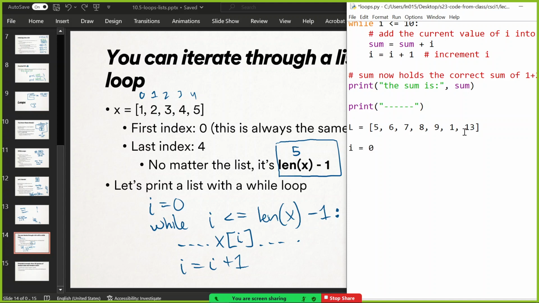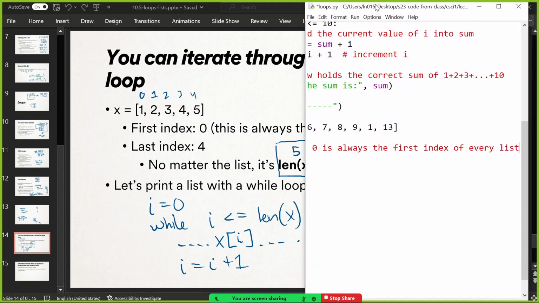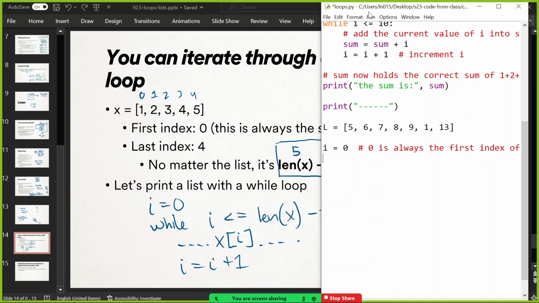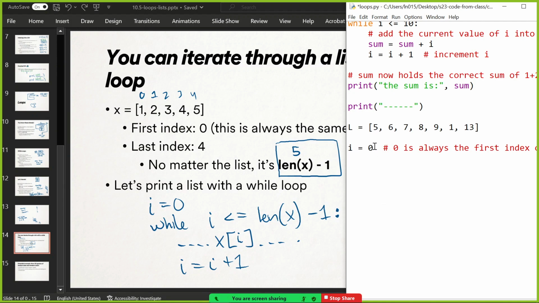The first index that I want to visit is 0, so that'll be the start of my loop. 0 is always the first index of every list. But the last index changes depending. So back here, start i at 0, and then I'm going to do this style of things, but the list is called L instead of x now. While i is less than or equal to the length of the list that I want to go through minus 1, because that's the last index. This is a list of size 7. So the length of L is 7, minus 1 is 6, and that's the last index I want to visit.